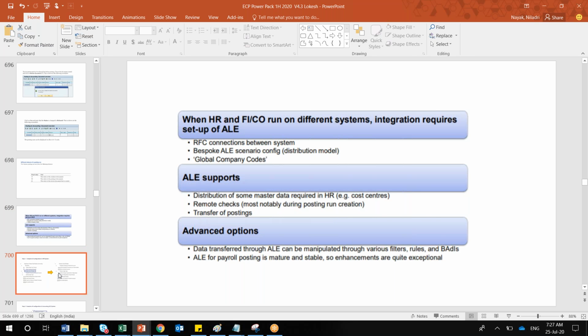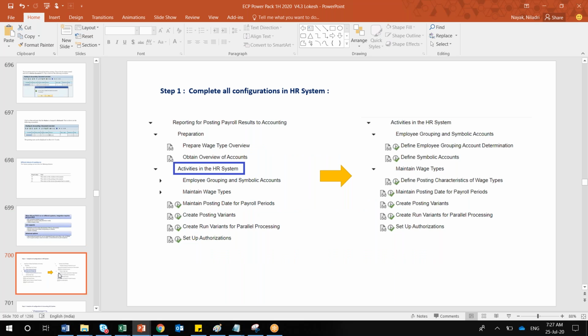So we'll be seeing all these things here. The first activity you will get, once you have completed all of your configuration, is the HR system. There are two systems, as I was mentioning: one is the HR system, another is your accounting system. In the HR system, you'll get activities like grouping of symbolic accounts, defining a symbolic account, creating those, posting date for payroll period, and posting characteristics of those specific base types. So this is the standard configuration you have to maintain in your HR system.